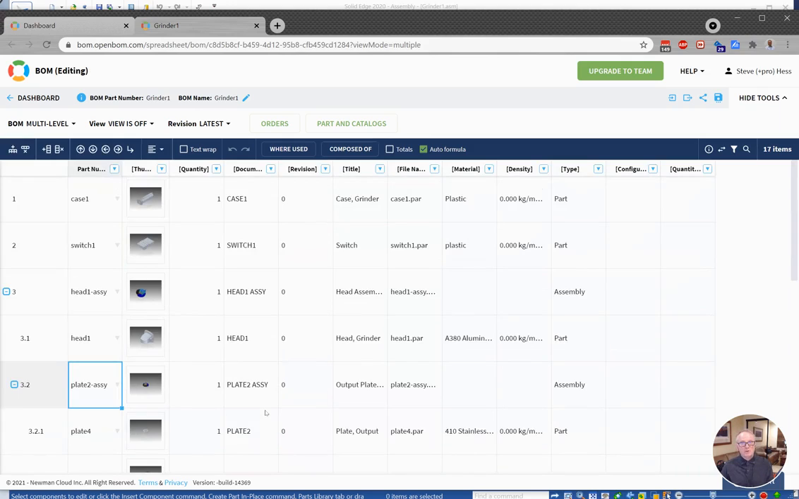So in another video, I'm going to take a dive into how you control the properties that come in up here, and also specifically how you control whether or not you get the configuration information over in OpenBOM.